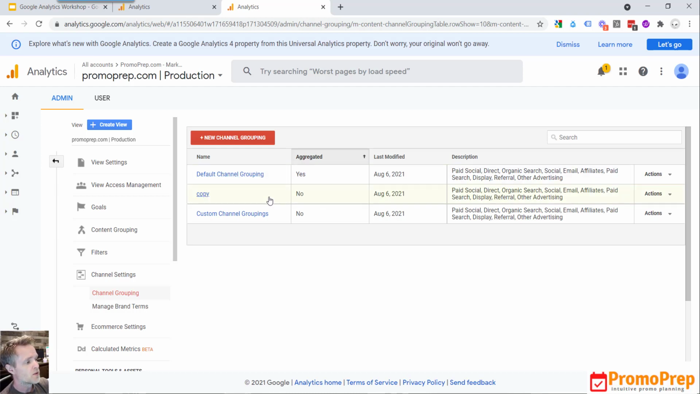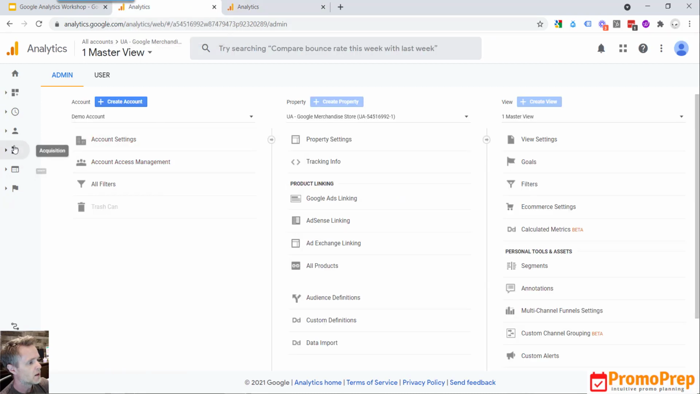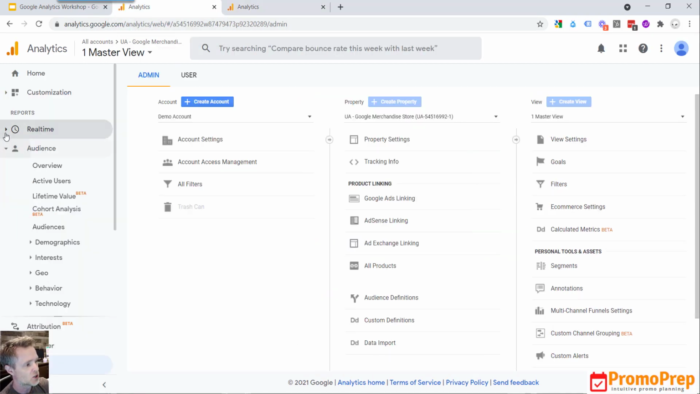Now, these custom groups will go back in time. So if you make a change here, it will look back historically, and it doesn't change the data, but it kind of adds a secondary filter on it that allows you to see all the changes you've made in the custom default groupings. It allows you to see those in these channel reports.